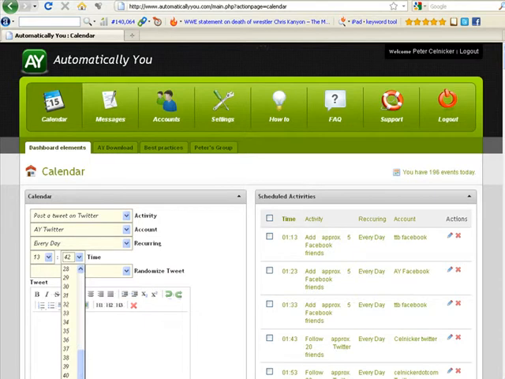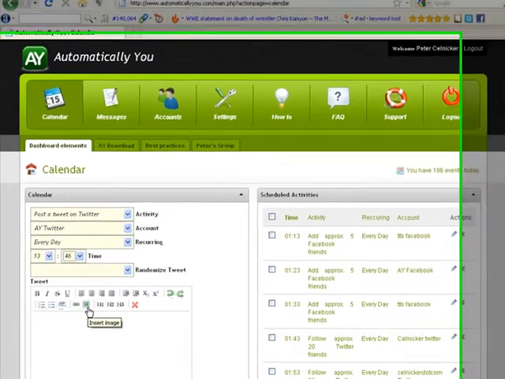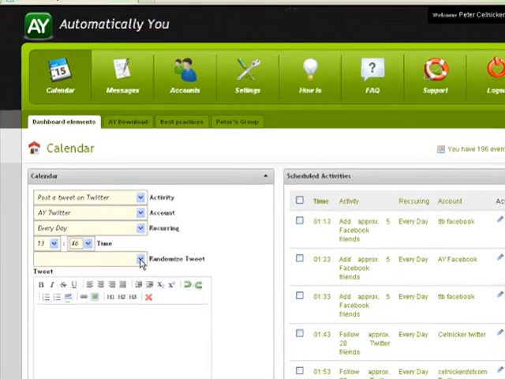The only time it doesn't work exactly the same way is if the time on your computer is off. So make sure that whatever time it says in the bottom right-hand corner, that's when it's going to perform the scheduled task.